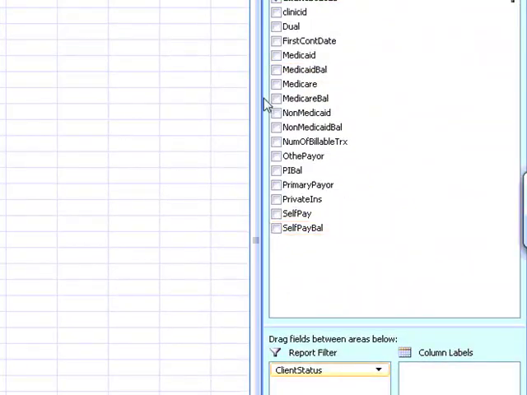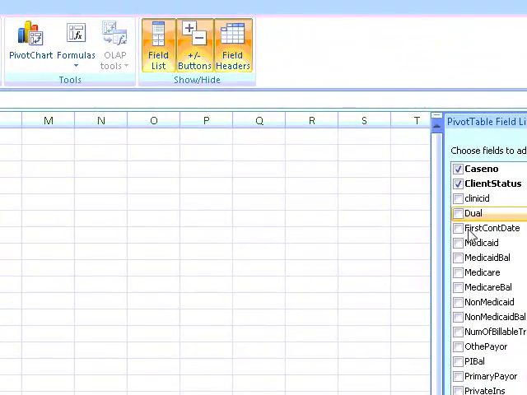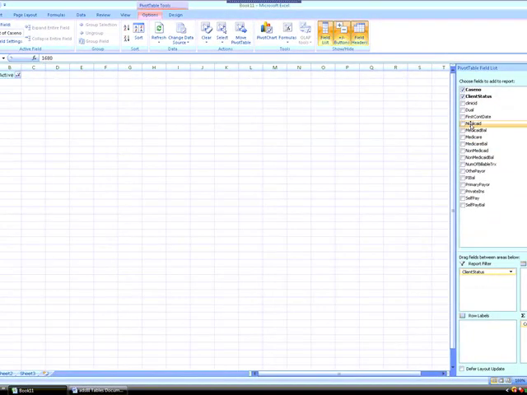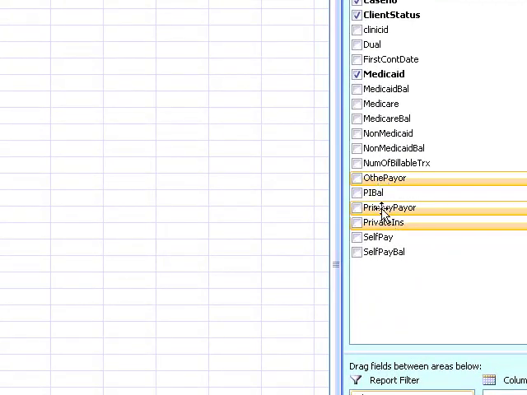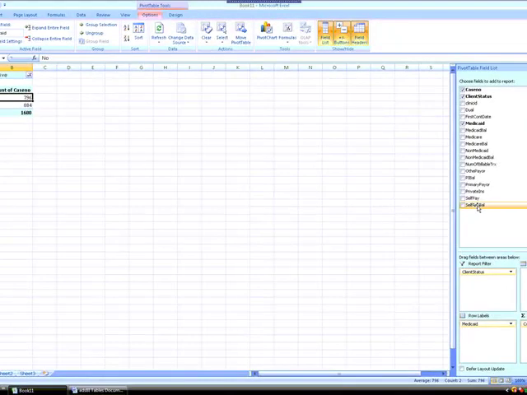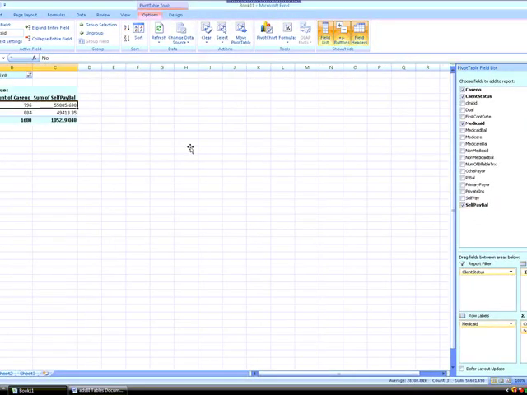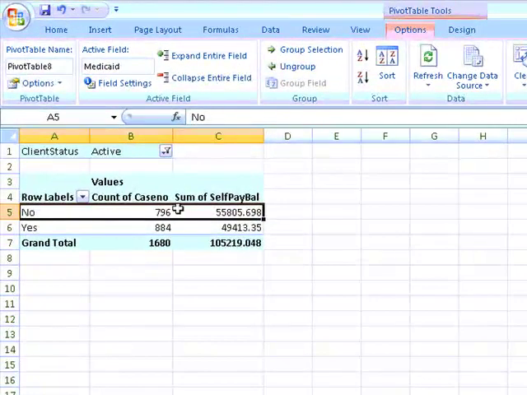There are ways to group your payers together. In particular, I can look and say, I want to look at how many Medicaid clients I have and non-Medicaid clients. So down in my row labels, I will drag that in. The way the database goes, yes means yes, they do have Medicaid. The row label here, no, means they do not have Medicaid. So I have my numbers there. If I want to look at my self-pay balances by that split, I can drag my self-pay balances into values, and there you can see here's my self-pay balances by Medicaid status.